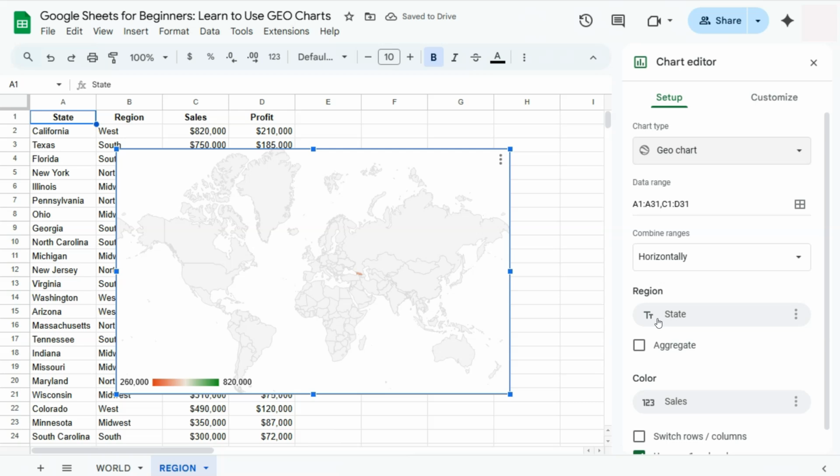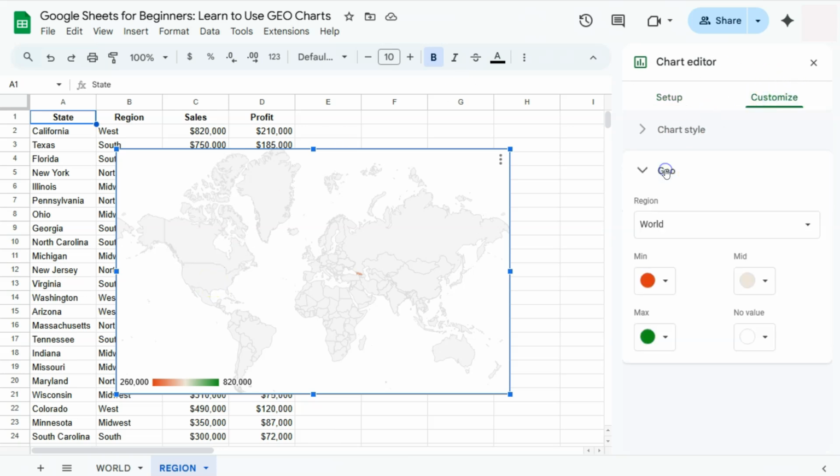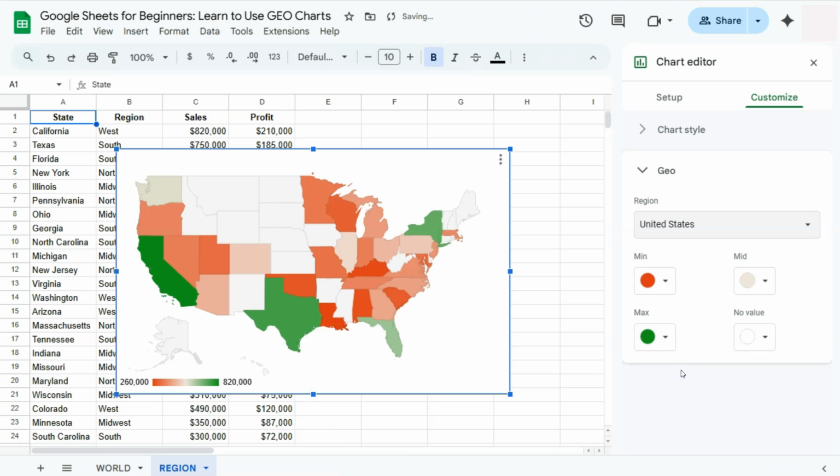So right now, it doesn't really show anything. It has that Georgia right there, which is mistaking it for the state of Georgia, but this is actually the country Georgia. So for us to concentrate on just the region, which would be the United States right here, go to Customize here, select GEO, and under Region, we're going to select United States. Click on that, and here we have it. So now it only focuses on the states found in our data, which is within the United States.